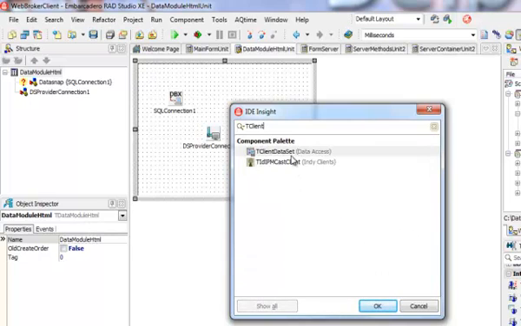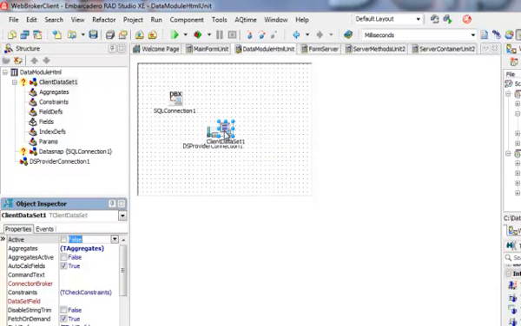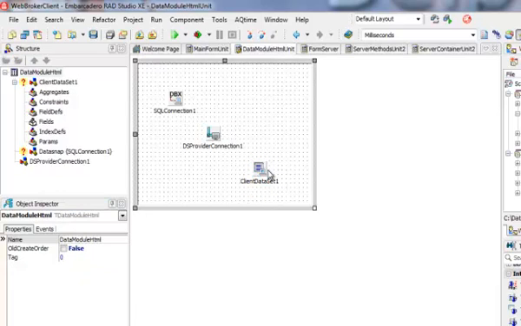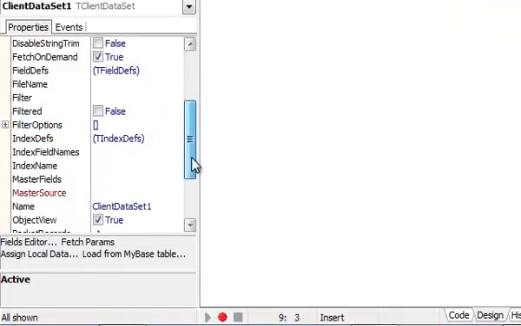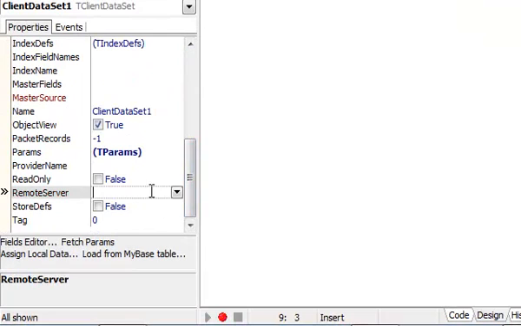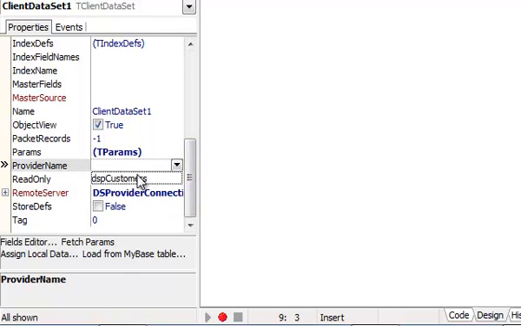So this is my dataset where I'm going to retrieve data from the server. I'm going to programmatically iterate through this client dataset to display data. So this client dataset has to be connected to the remote server, which is my provider connection, and here I should be also able to see my DSP customer. So this is the name of the provider on the server.